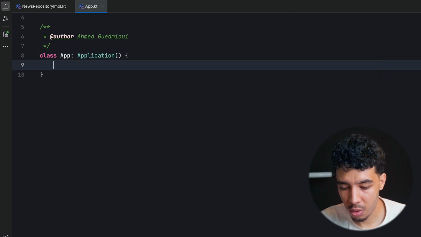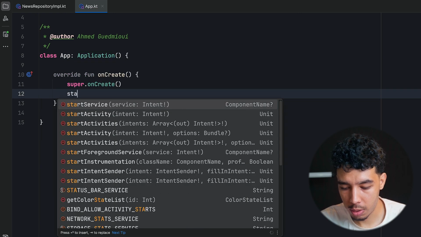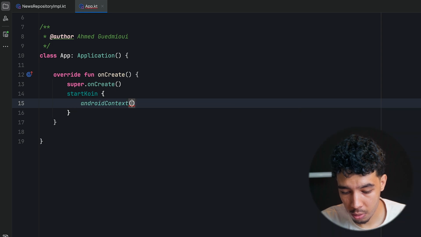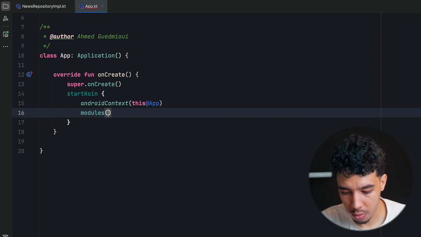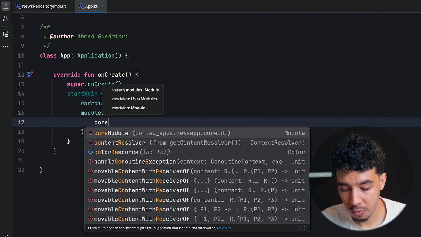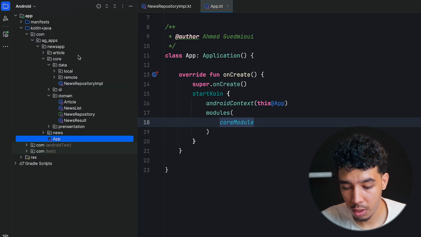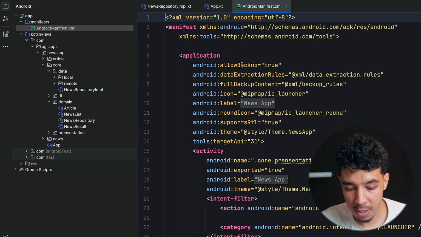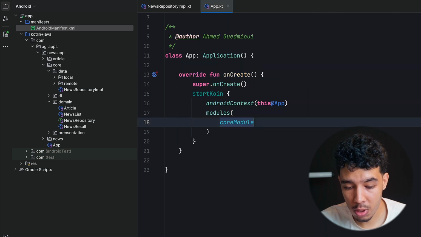And here we should have the onCreate function. We want now to actually start Koin. We want androidContext to be this@App, and then we want modules, and actually we'll have a bunch of modules. The core module, that's what we have for now, and later we'll add the other modules. So this is how we start Koin. We want to go to our manifest to register that app class with this name attribute, and that's it.